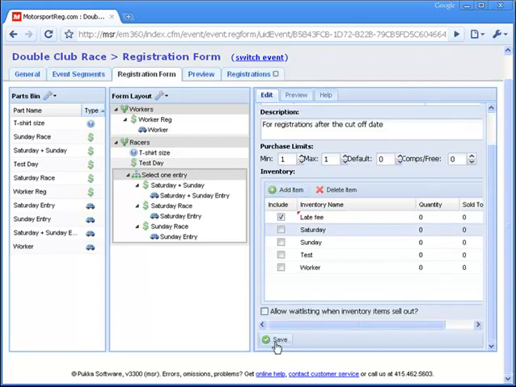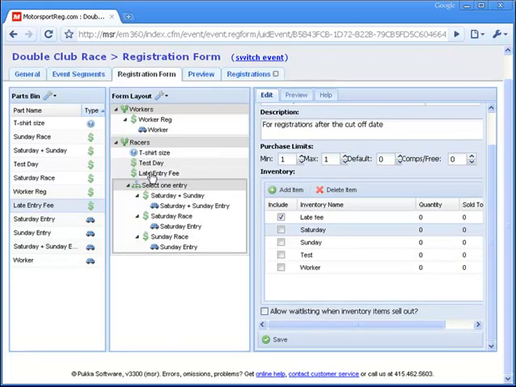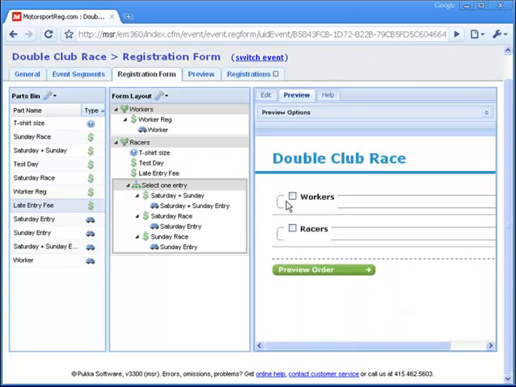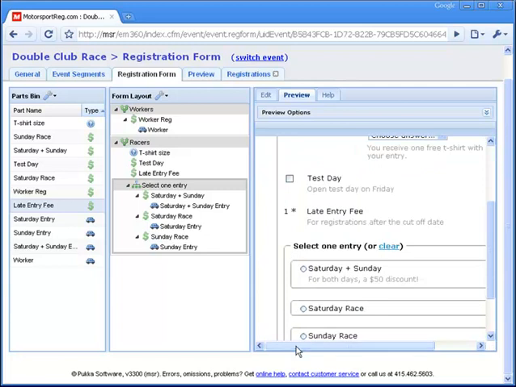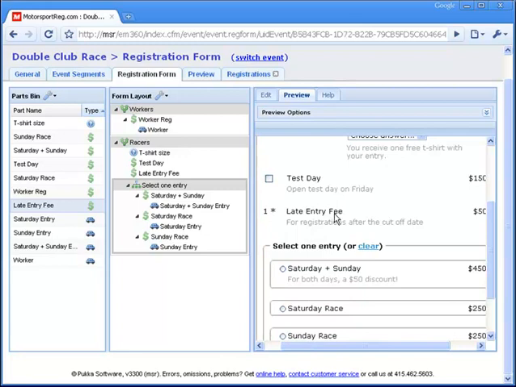We'll save it and place it on the registration form. The late fee is only going to apply to racers, so we'll put it underneath the racer branch. Now let's preview the form. Wait a second. The late entry fee is already showing up, and it's not yet after the cutoff date.